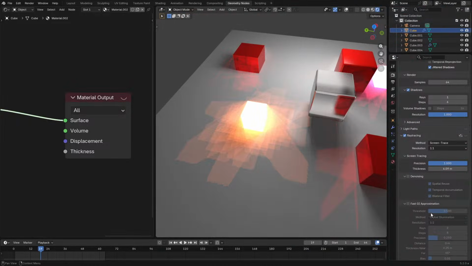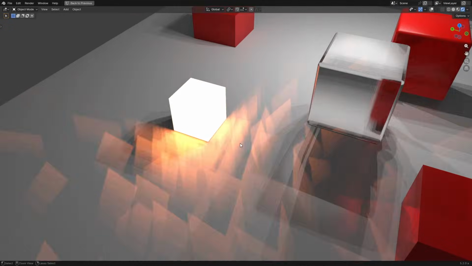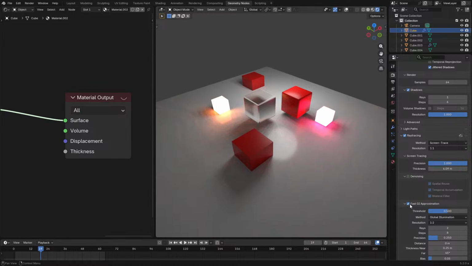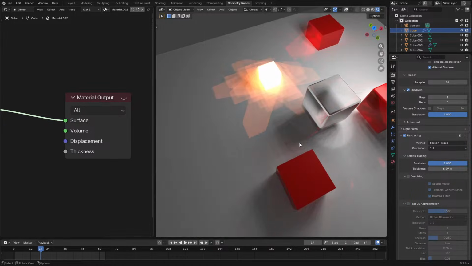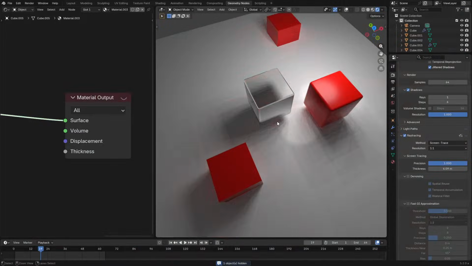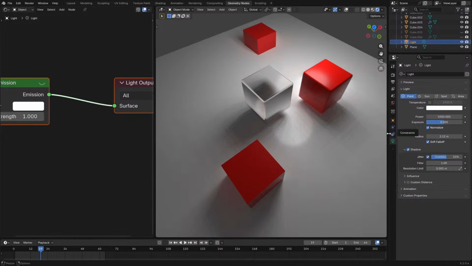I have made it so that there's no fast GI approximation. If we do that, we can see that things resolve a lot faster and look a lot neater. But I want to exaggerate the noise in this case. So here we can see the shadows just look jittered. But this has actually made me discover, let me hide these, some interesting things about the shadows in Eevee Next compared to Eevee Legacy.